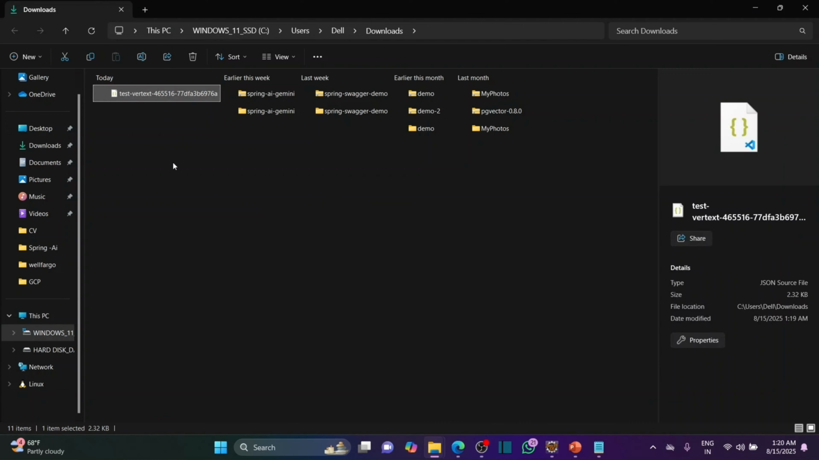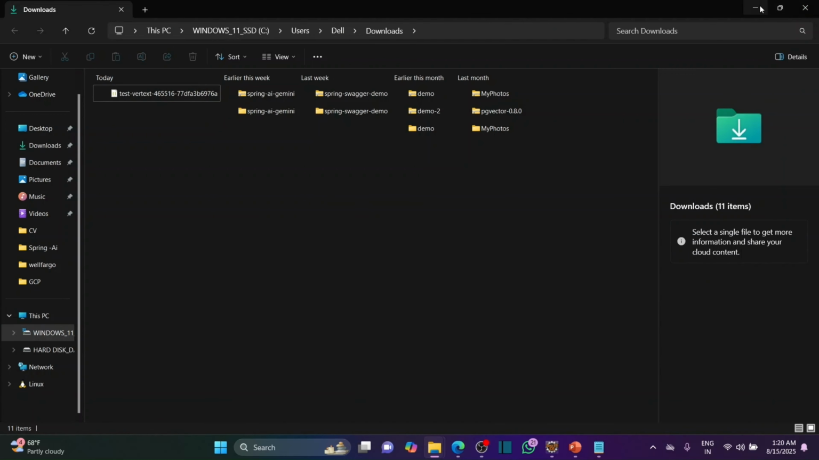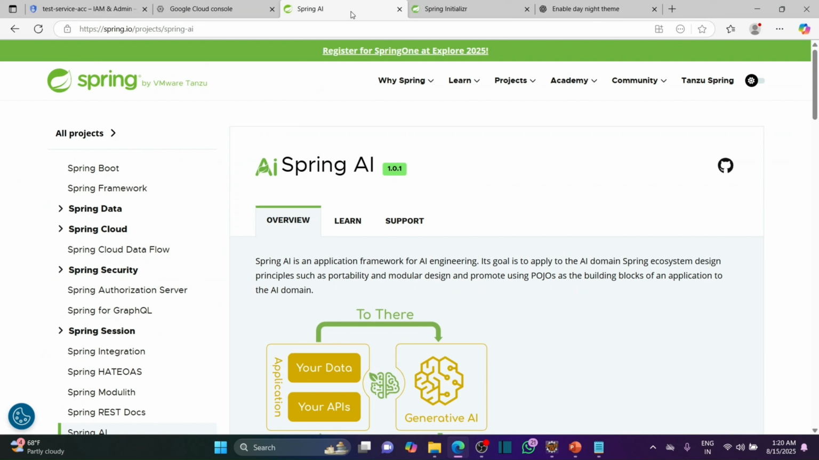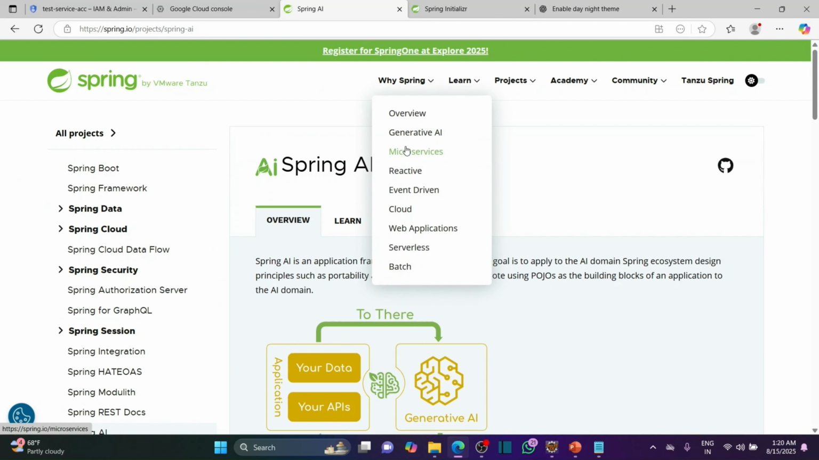Now the service account we had created is ready. Now the second step is we have to build a simple Spring Boot AI service, so then we can use the service account there. So let's go to the Spring AI part.